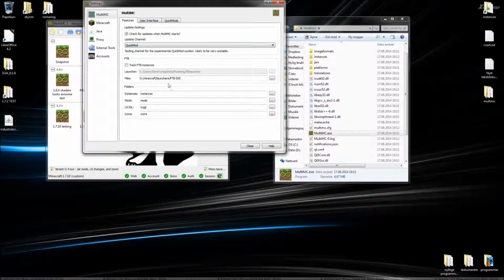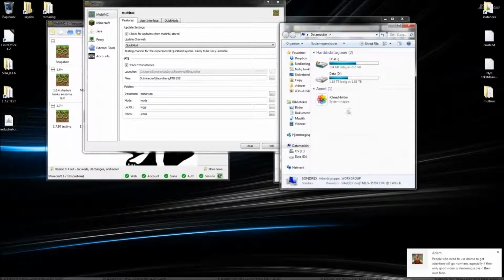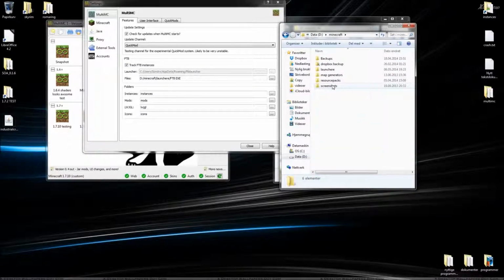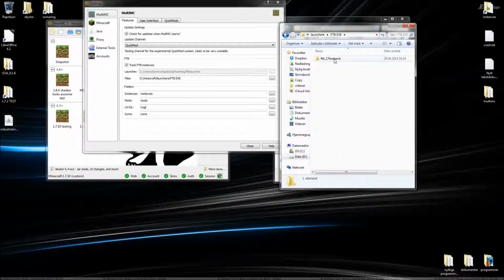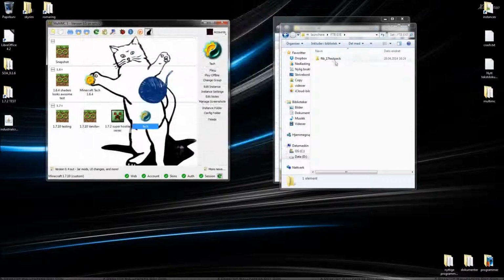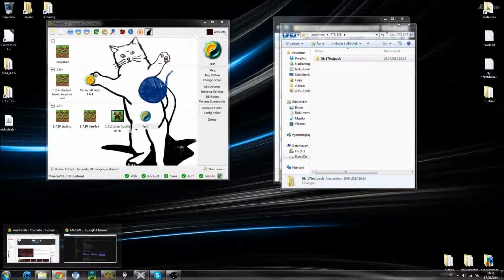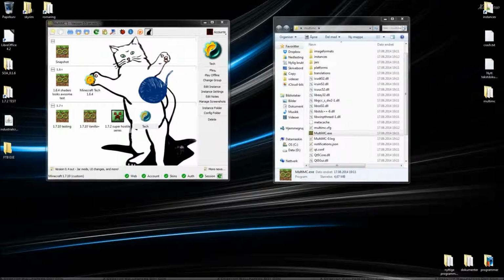You can also take FTB instances by track FTB instances, and where do I have my FTB instances? I think they are somewhere in the Minecraft orientation. I don't actually think that's the right way to say it. Anyway, I think that's it. Oh, it's the same place. I don't have a FTB launcher in it though, so I'll just find that.